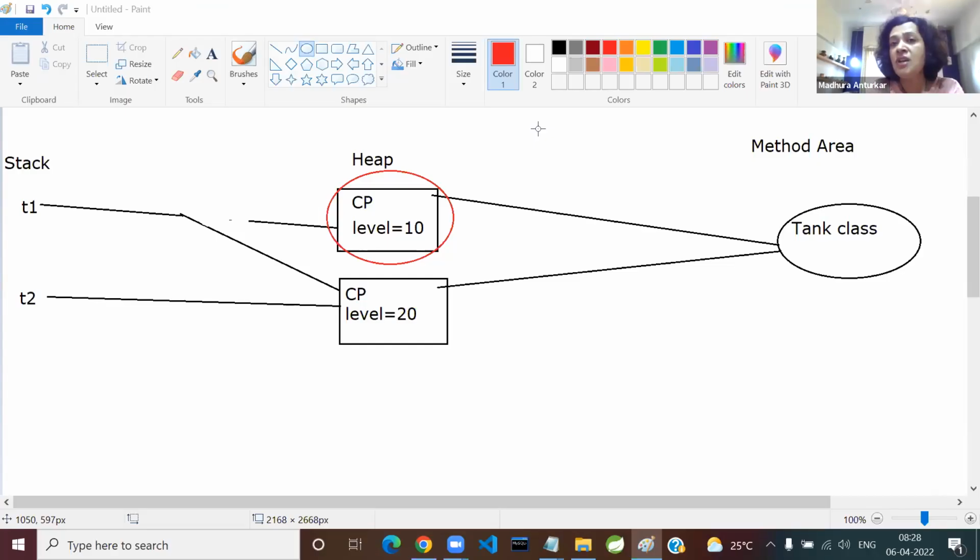I said JVM starts two threads. One is main, one is garbage collector. So which is the foreground thread and which is the background thread? Main is the foreground thread. Its job is to execute the main function, the main method. But I'm asking you, is the garbage collector thread running continuously or is it periodically going to run? C for continuous, P for periodic. Answer is only periodic, right?